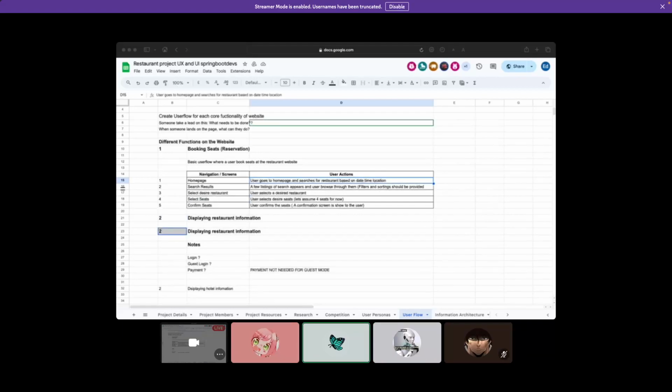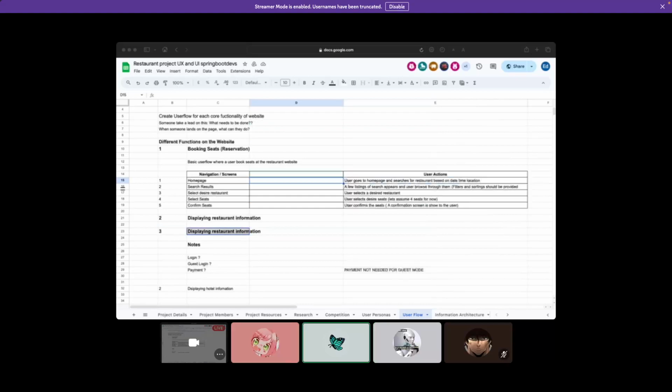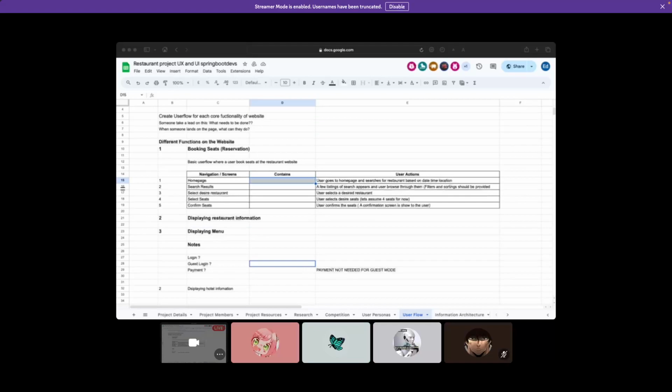I'm going to add another column, just to be very clear, a contains column. So the home page contains a search box. The user goes onto the home page and then uses the search box to search for restaurants. And the search box has a location, date, and time filter.